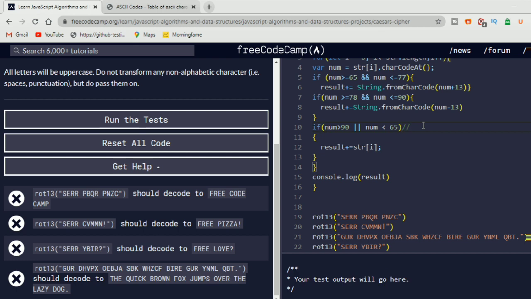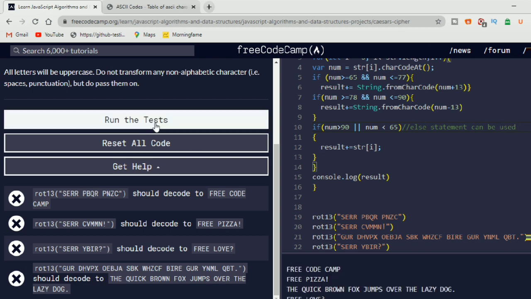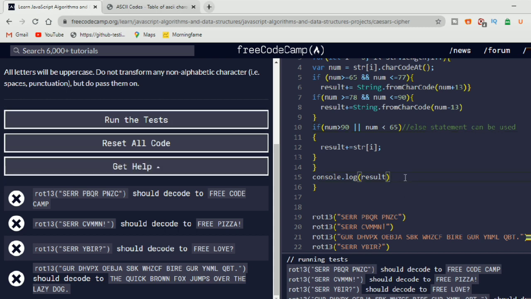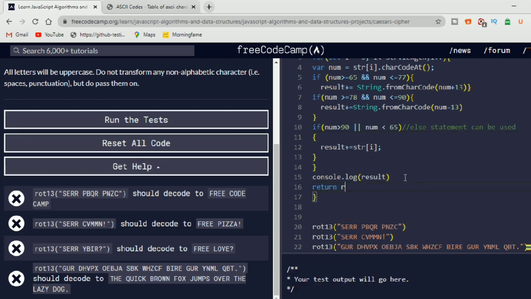Yeah, I forgot to mention you can use an else statement as well, but to make it more clear to understand what we are doing, I have used that if statement there. So wait, we failed. Oh okay, we are not returning the result itself.